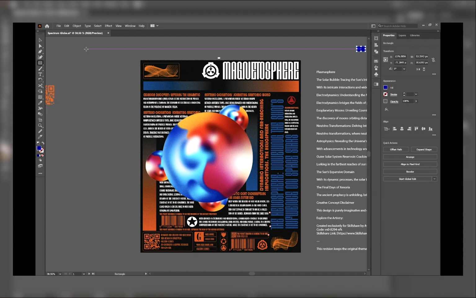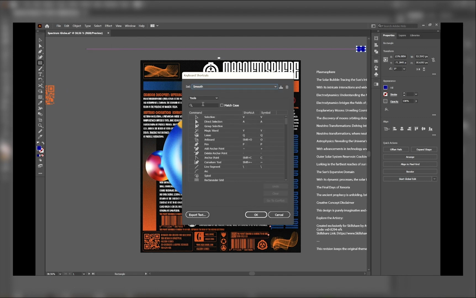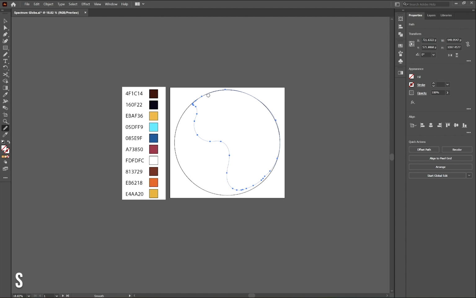Don't forget to assign the smooth tool to the S key for convenience. This helps reduce the number of anchor points and creates a better flow in the shape. Also, give the shape a stroke value to make it more visible.